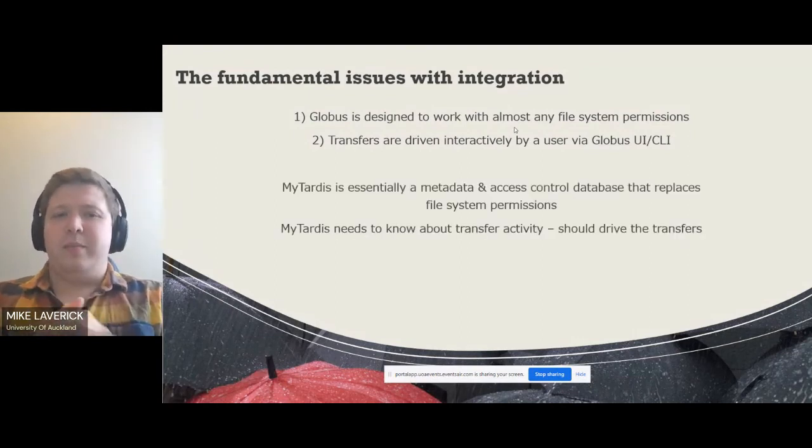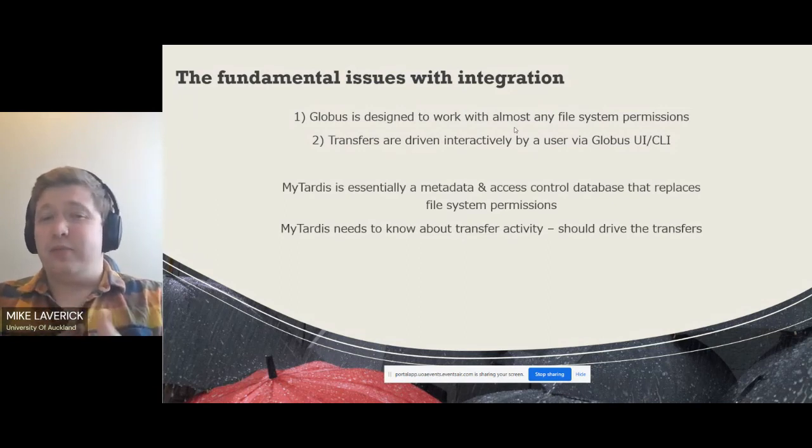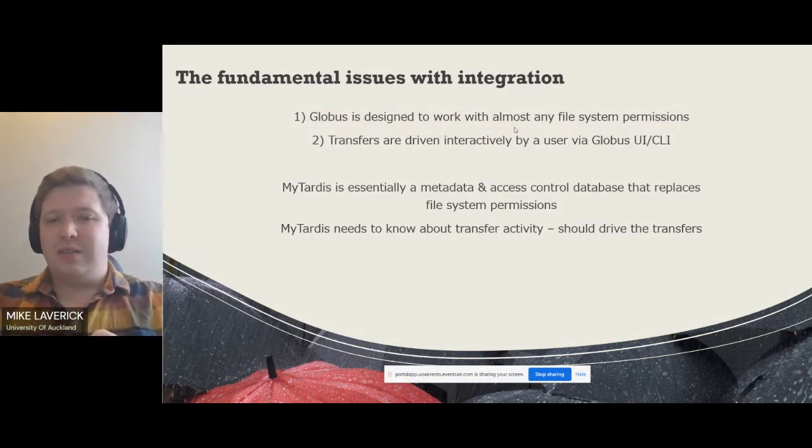The problem we have is that MyTardis is essentially a metadata and access control database that replaces those file system permissions, meaning Globus can't easily pick up and know who can access what. The other issue we have is that MyTardis needs to know about the transfer activity. If we want to make sure the metadata's captured right, then we can't just have a user throwing data in it via some other mechanism. So what we want is MyTardis should be driving the transfers itself.